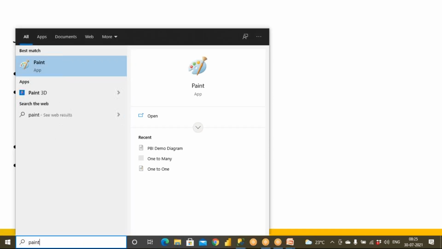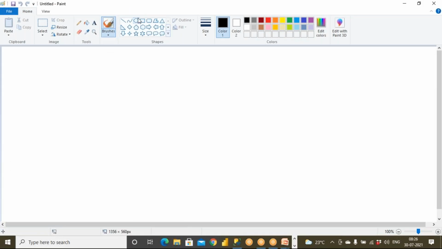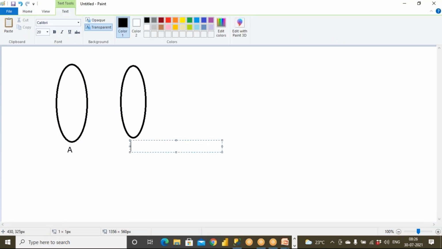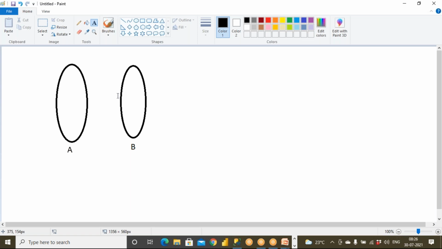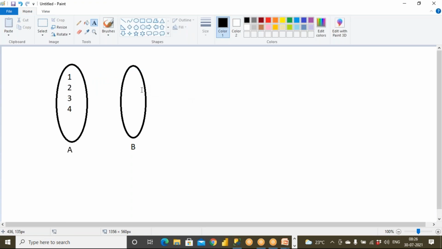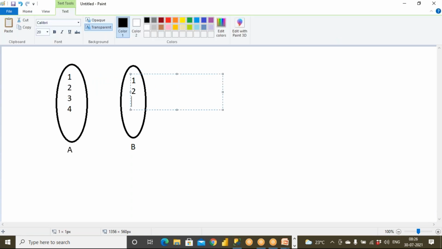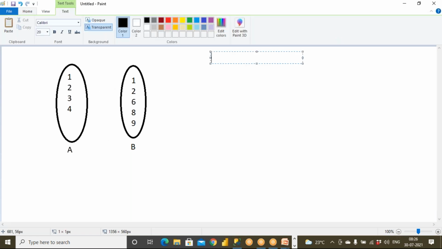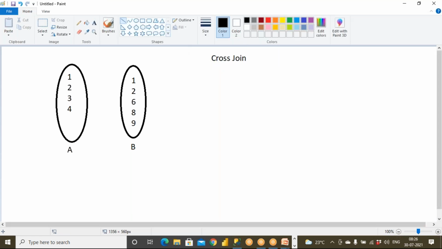Let me quickly go to Paint. I will take data set A and data set B. Data set A has some data. Data set B. Data set means a table or a query, whatever you call; all these are synonyms. I have 1, 2, 3, 4 in A, and I have 1, 2, 6, 8, and 9 in B. Clear? I have data set A, I have data set B. What happens in the cross join? Let us understand. Cross join is very, very important to learn. Many times, we are going to be using this in real time.